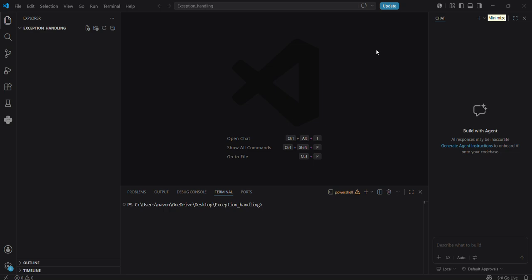Exception handling using logging. So let us start with our video and let us start with our program. First we have opened the folder which is known as exception_handling, and inside this folder now we will create a Python file. We will give it the name log_exception.py.